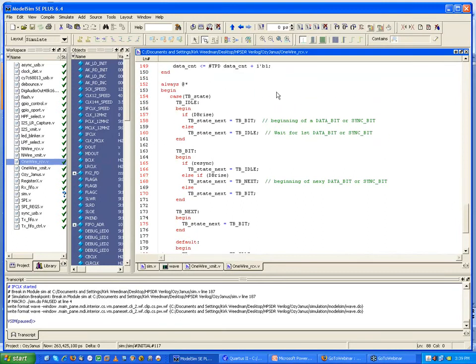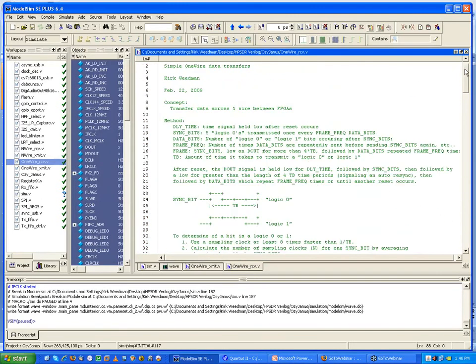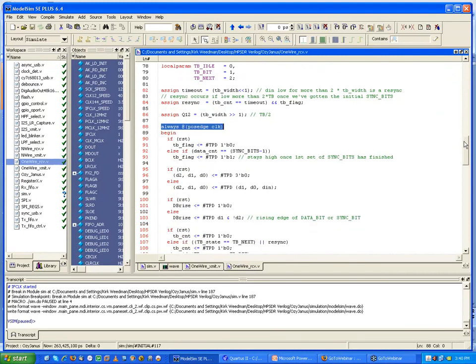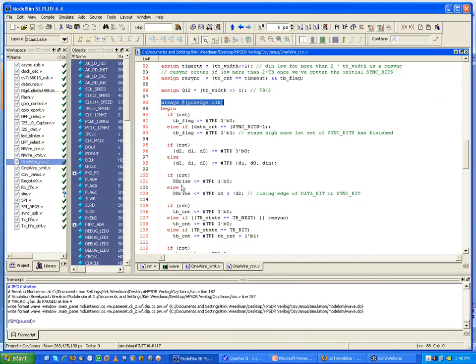So anyway, the way this works is if I'm in idle, I wait for the signal called dB rise before I go to bit. Okay, so what is dB rise? Well, dB rise, excuse me a second. dB rise is just a 1 clock wide pulse that occurs at the rising edge of a data bit or a sync bit. So how do I create that?